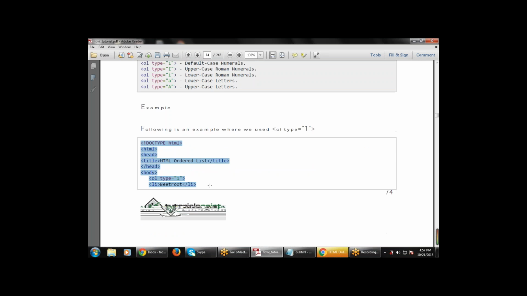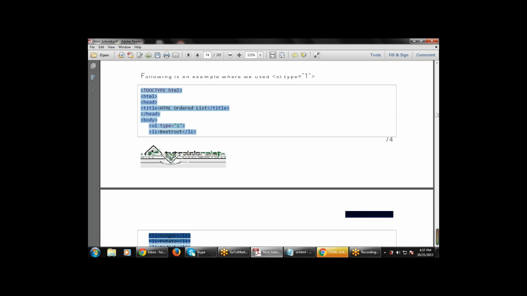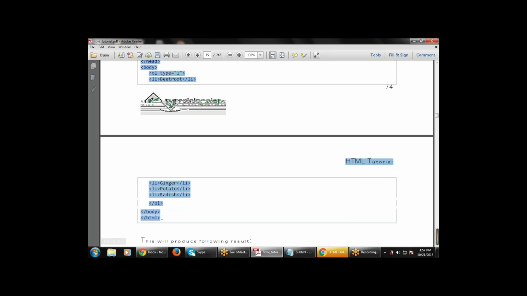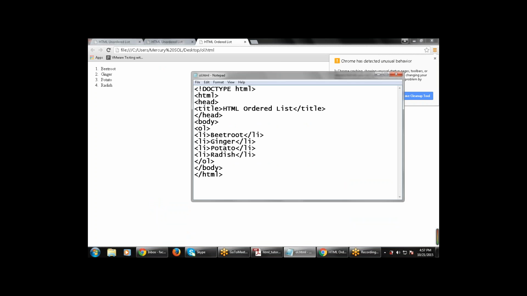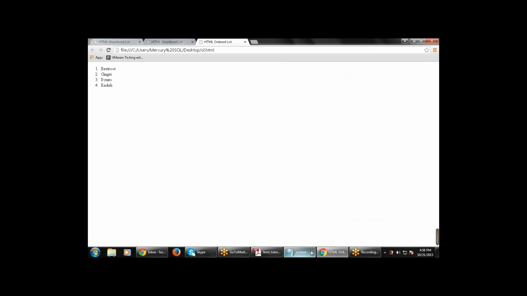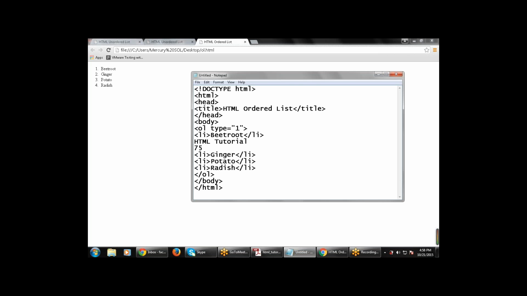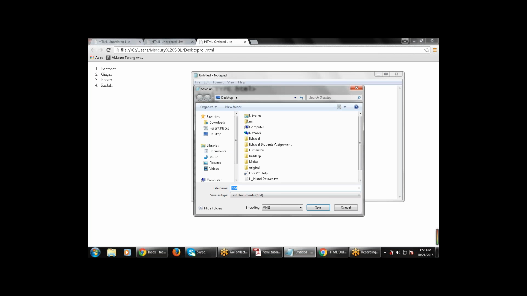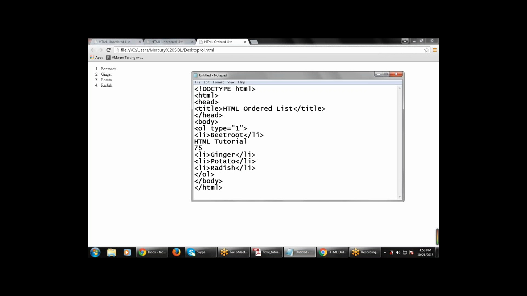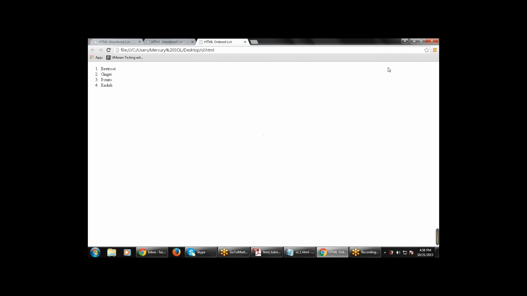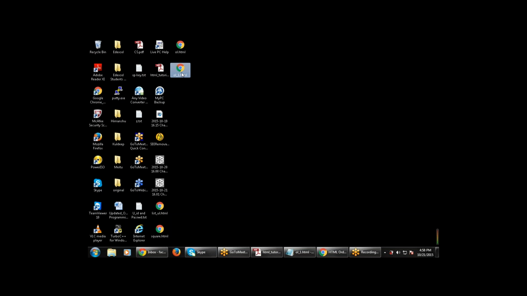So this is the doctype. Now press Control C, go to this one. Now save the file as ol1.html, put it on the desktop. Now go to the desktop, this is ol1.html.